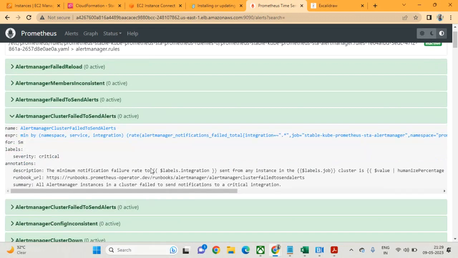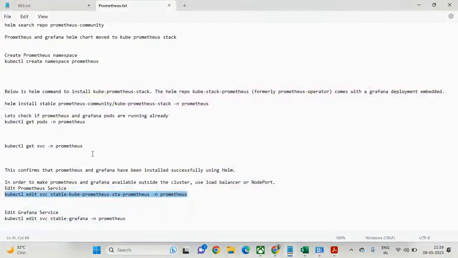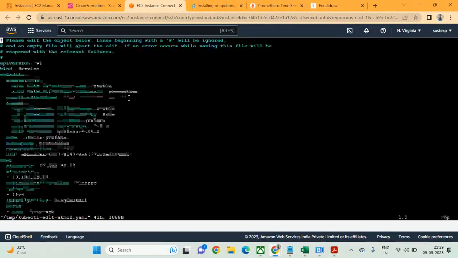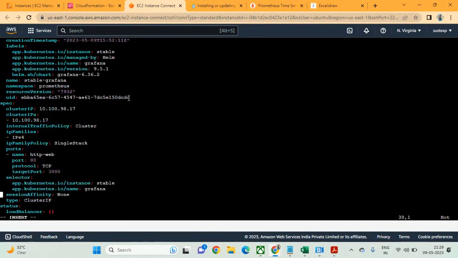It is very difficult to see the notification failure rate and integration level here. This is difficult, so I will go for Grafana. So I will also edit this Grafana service. These all things are there in the Prometheus namespace. Remember it. So here the type is ClusterIP. I will change it again to LoadBalancer.